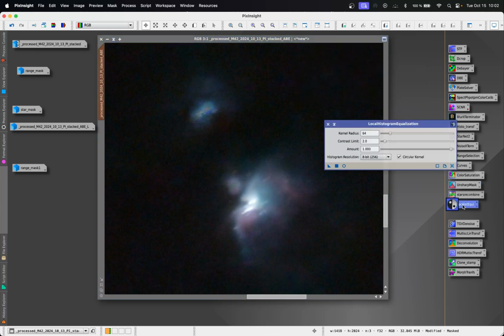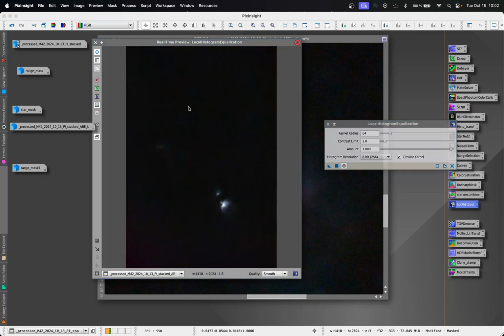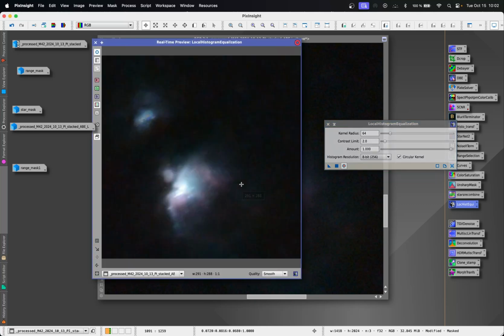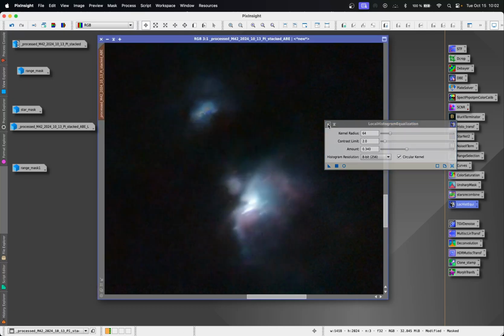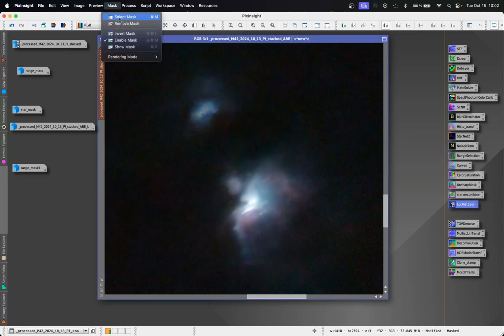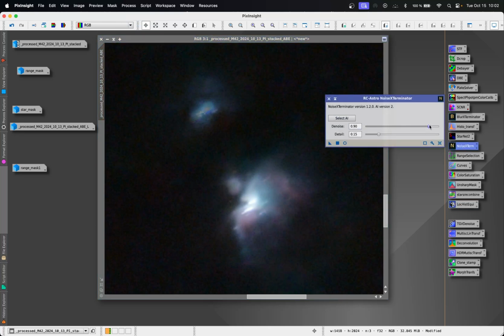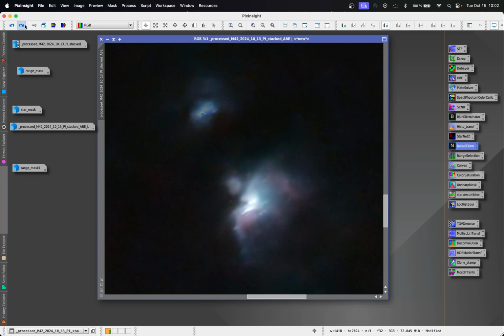And you can also use local histogram equalization. Open the preview. Zoom in here again. You can see this is getting brighter here in this area. So just a little bit, apply. Close, close. Remove the mask. And apply a NoiseXTerminator, so a denoise, 0.6. And now before, after, before, after.